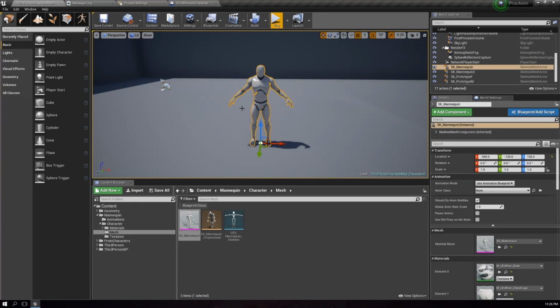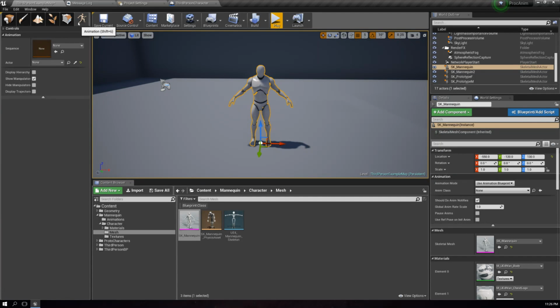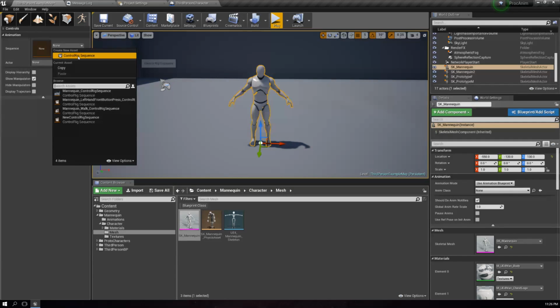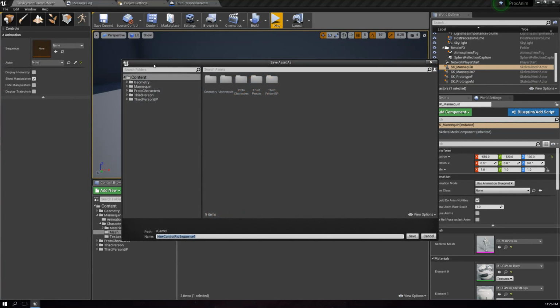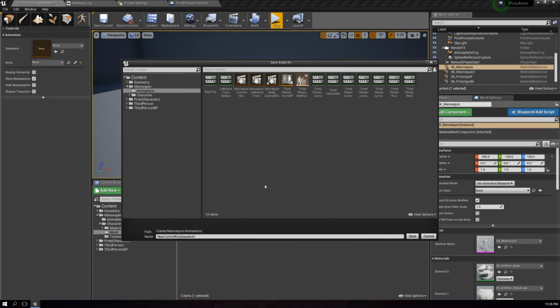Now we're going to click the animation tab, and you can see there's some stuff here. The first thing we need to do is create a control rig sequence. I've made a couple, but this one I'm going to call a simple punch animation. So we'll do punch control rig sequence. Actually, I'll preface this with mannequin too, just because.